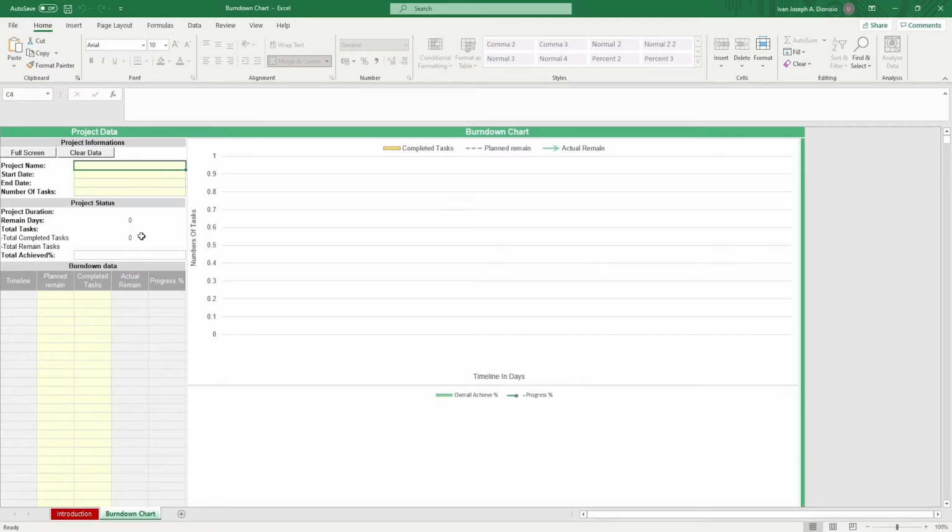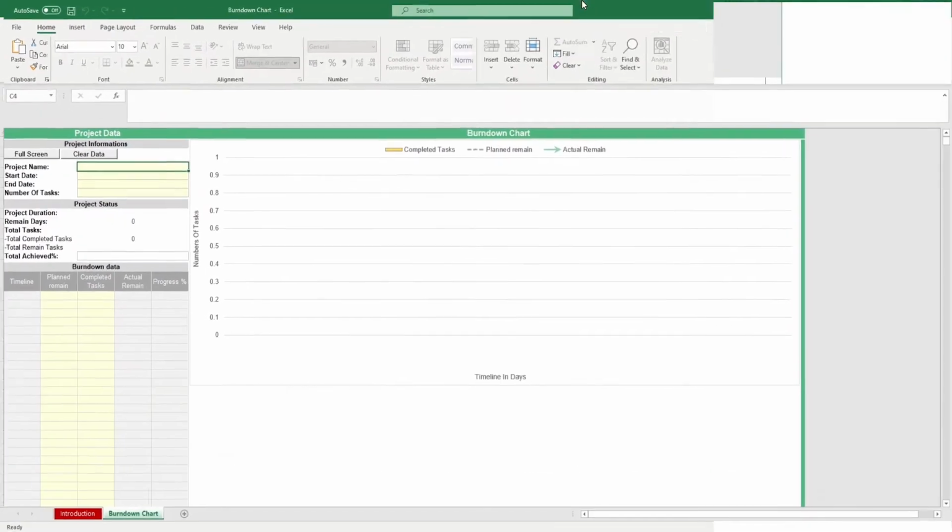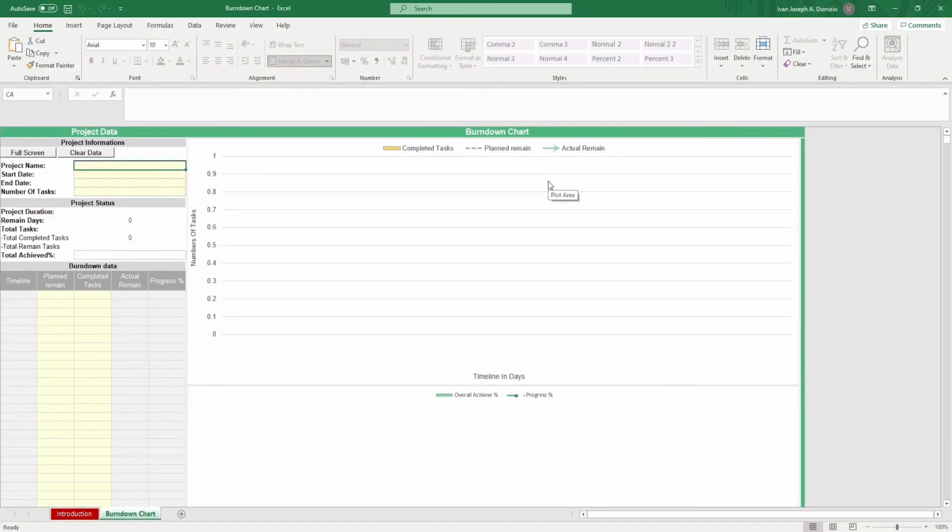And beside it, we have a full screen macro button which, when pressed, hides the ribbon. If you want your ribbons back, all you have to do is minimize the window and they should be right back. With this simple Excel template, you can take control of the progress of your projects to set your business up for long-term success. That's all for this template.